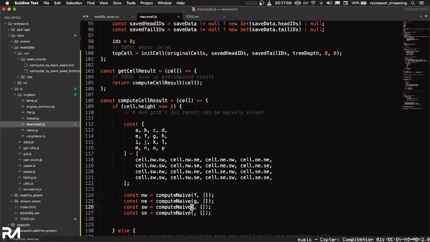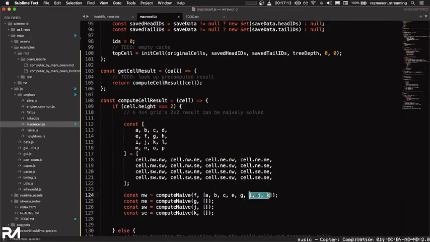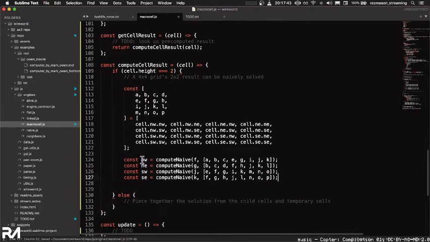And so I can say F, G, J, K, and the neighbors of F are A, B, C, E, G, I, J, K, and the neighbors of G are B, C, D, F, H, J, K, L. And the neighbors of J are E, F, G, I, K, M, N, O. And the neighbors of K are F, G, H, J, L, N, O, P. There we go.